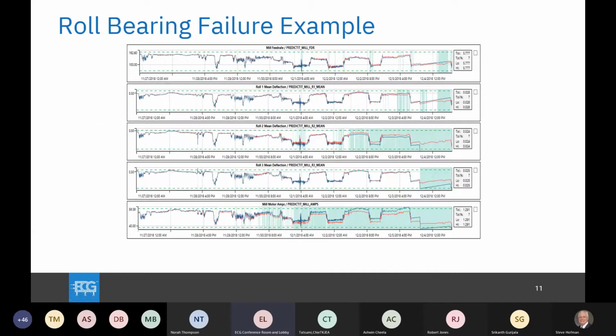And so anything in green is an anomaly, anything in white is clear. So we have feed rate, the 3 roll deflections, and mill motor amps. The first anomaly we got, and by the way, this is a post-mortem for a customer, was mill motor amps running higher than expected. We then got a second alarm a day later that a roll deflection was not moving. One of the rolls is moving too little.